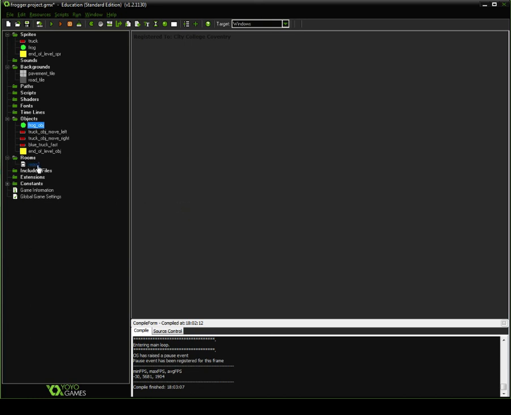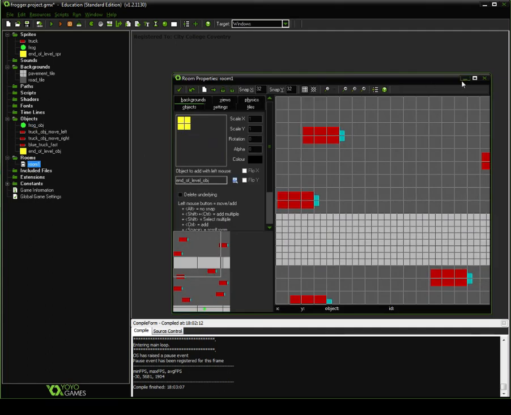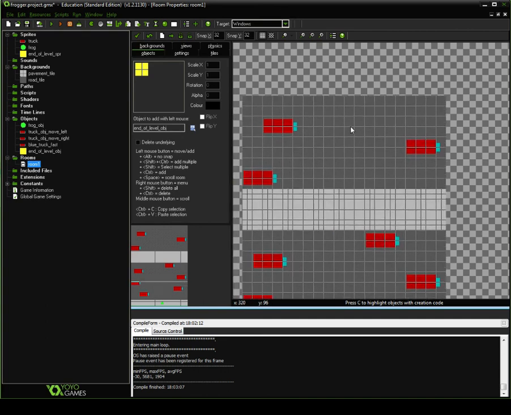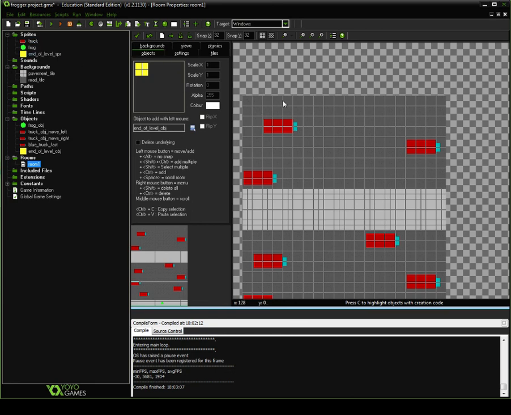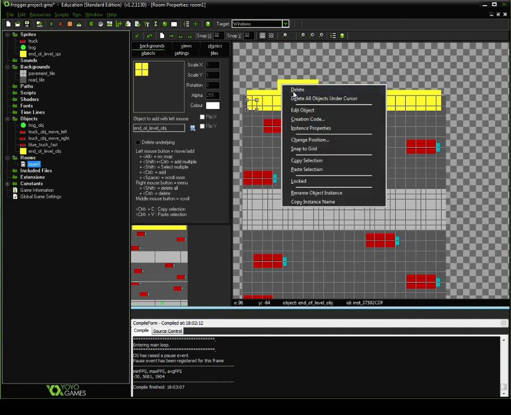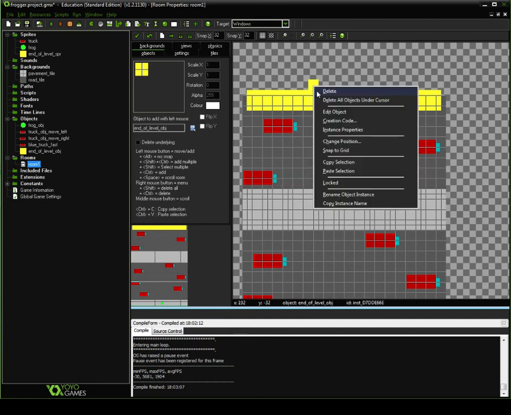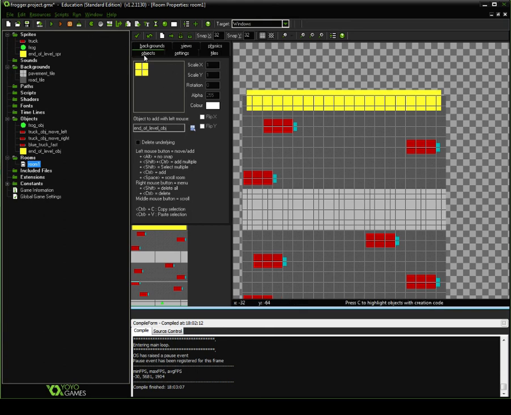Now we don't have another room yet, and we haven't even placed the end of level object, so let's go into our existing room right the way up the top here. From my objects menu, I'm going to click and drop that in. And if I hold down shift and control and left click with my mouse, I can add in a whole host of end of level objects up there. So if the player hits them, they restart.